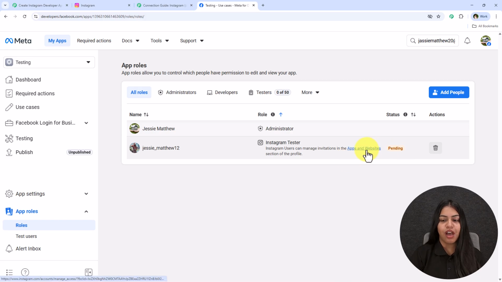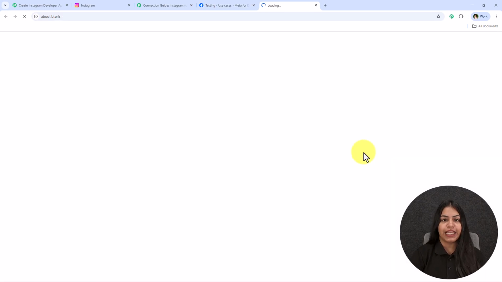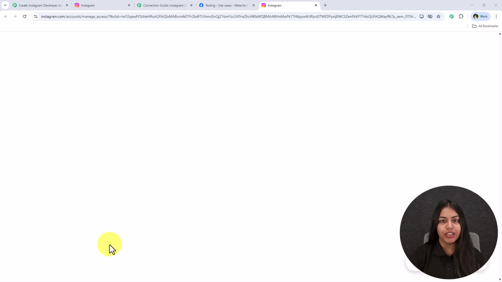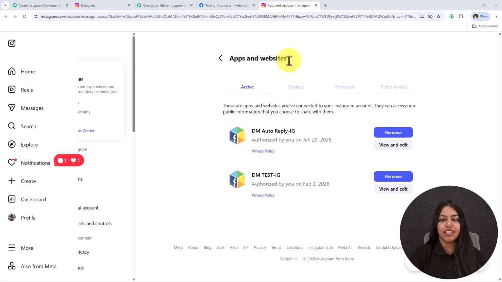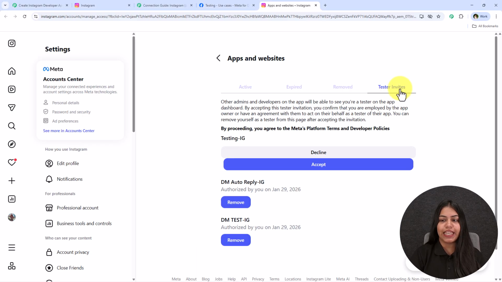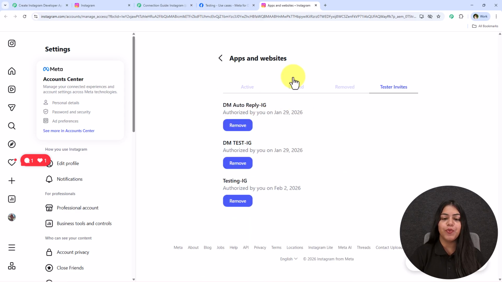So what you have to do is you have to go to this apps and websites. Once you go to this apps and websites, you're going to see that it is going to ask for permission. I'm just going to show you. As you can see over here, when you come on this apps and websites, you have to go to this tested invitees, and over here it is asking for the permission. So just click on this accept button and the permissions will be granted.